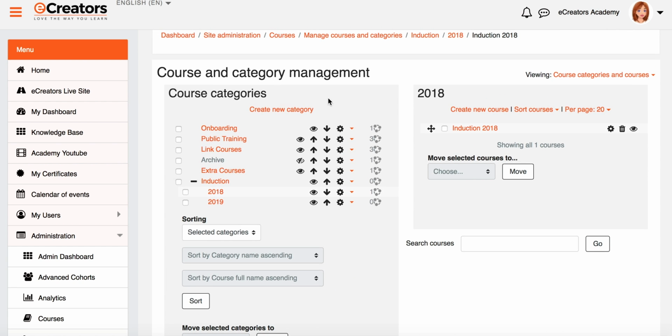Now, also through this course and category management, this is where I can hide an individual course. So when we built categories earlier on, we talked about hiding categories, but here I can also hide courses, I can delete courses, and I can also edit the settings of a course.